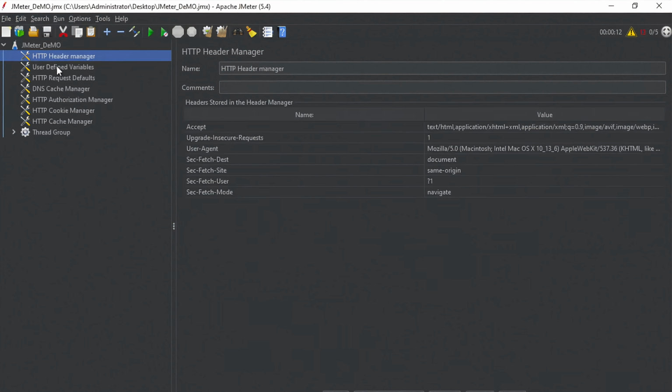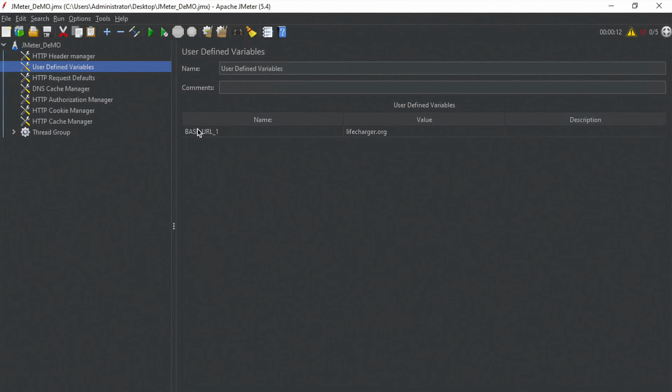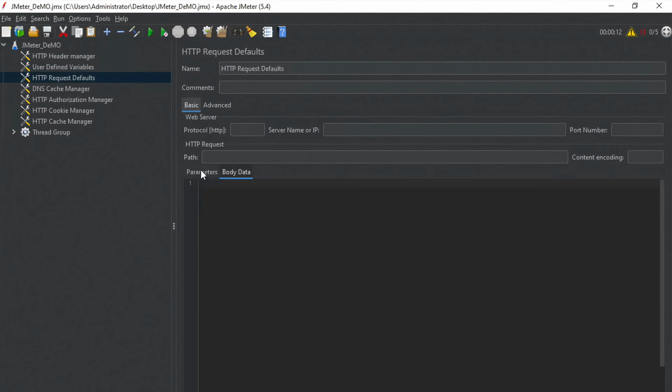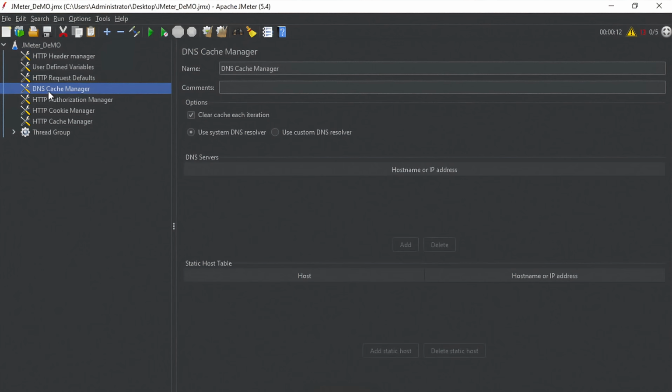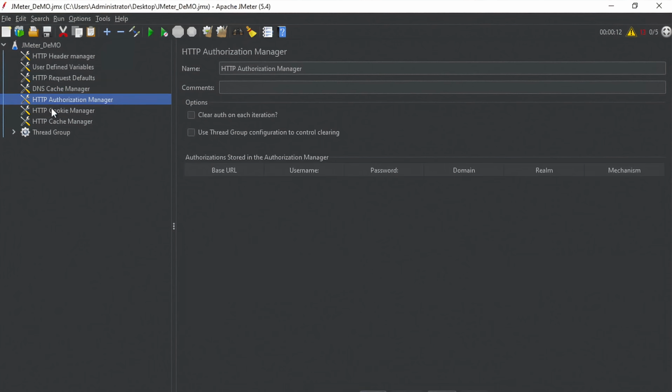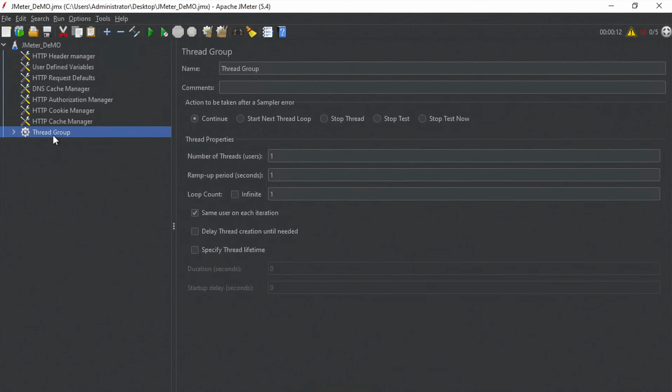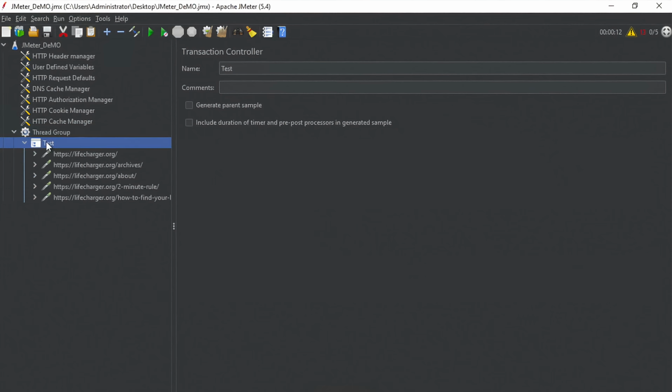I have got the header manager, the user defined variables, where it has created a variable called base URL, and using this URL or the domain name. In the request defaults, I have got this, which is empty as of now, and this is the cache manager, authorization manager, cookie manager, and here we have this cache manager. And if I go to the thread group, as of now we have one user, ramp up period 1, and one loop count.